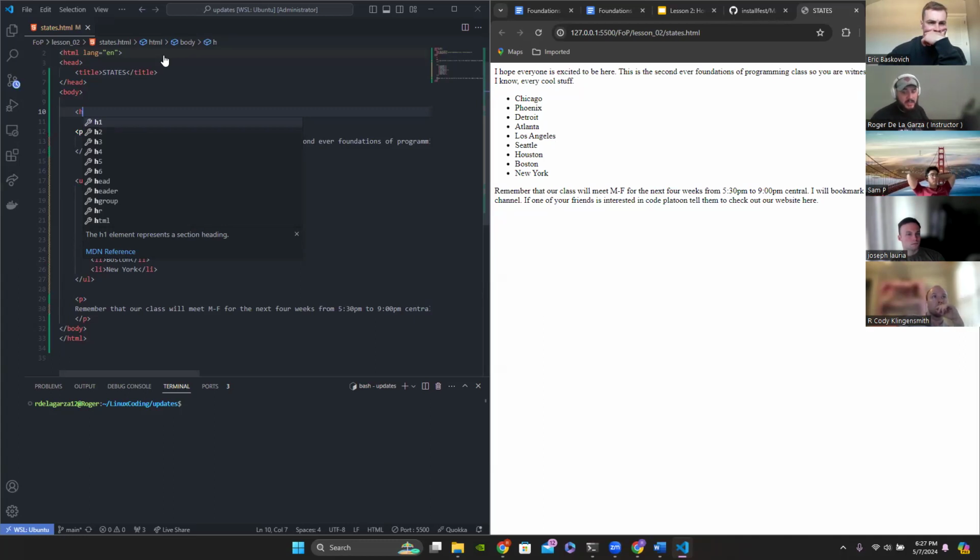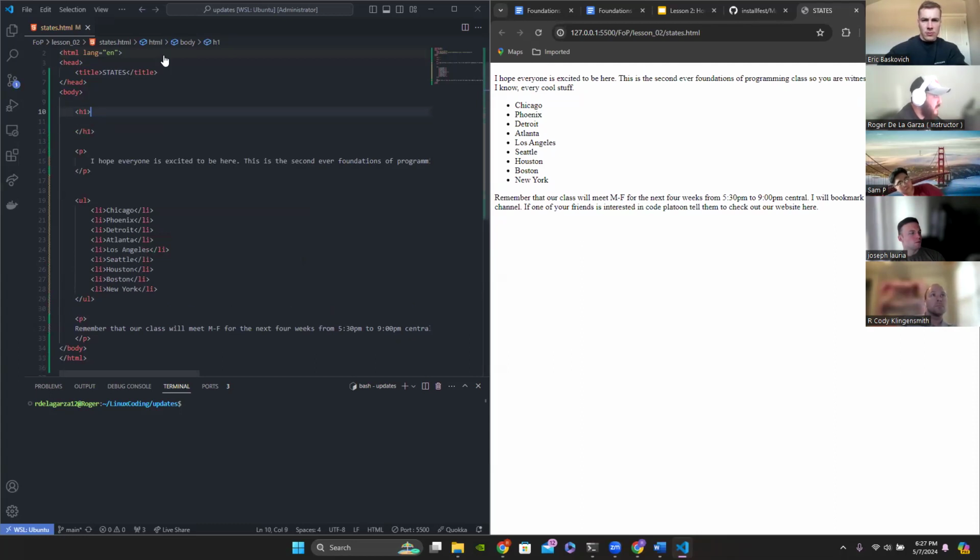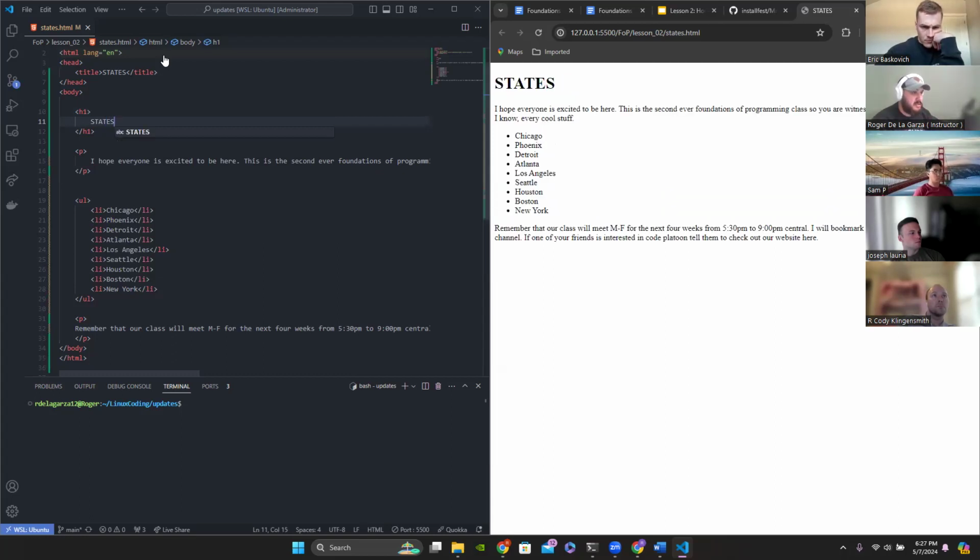Typically, you only want to have one H1, which is going to be your main title, and then everything that comes after it typically increases in number to make it smaller, so you don't have a bunch of H1s everywhere. But we're gonna make an H1 header, and then we're going to say states, right? And we're gonna see it populate on the right side. That's gonna be our H1 header, nice and big.